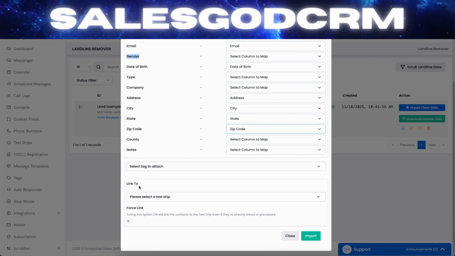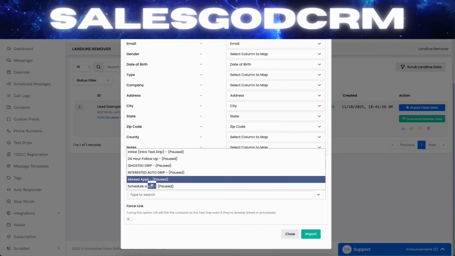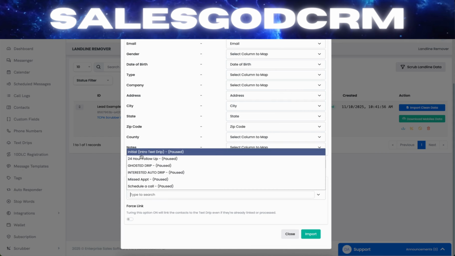The next thing we'll want to do is link it to a text strip. These text strips are the ones that we have in the system. Now, if you don't have a text strip set up yet, the one that we have in here is the initial intro drip. This is like a template. So if you wanted to put it in this one, then on your next call, you can add in a new drip, or you can adjust this one here. You can absolutely put them in the intro drip and then adjust it from there.